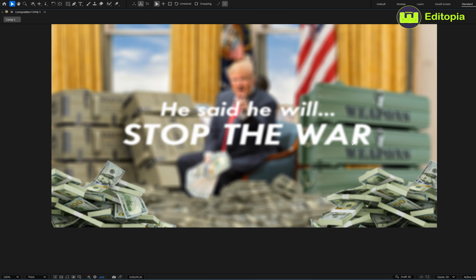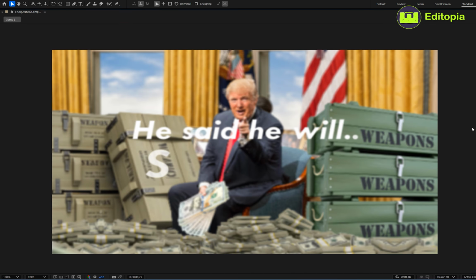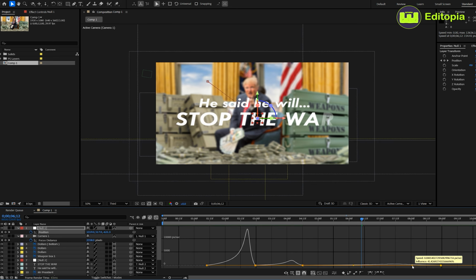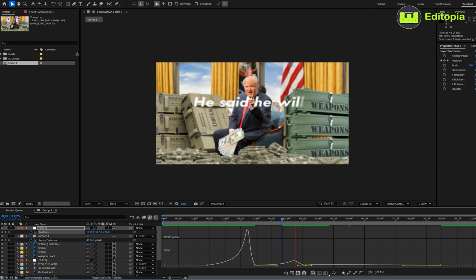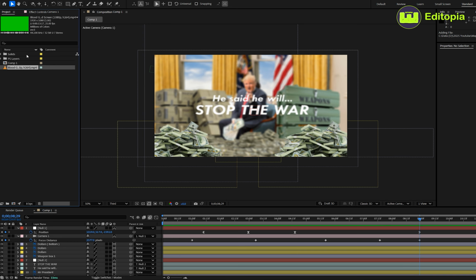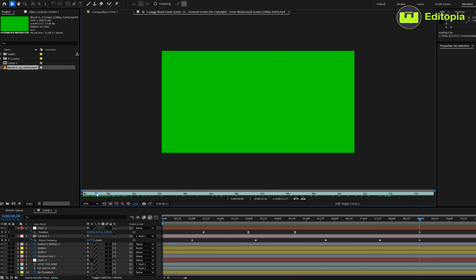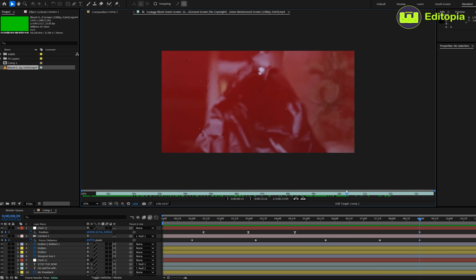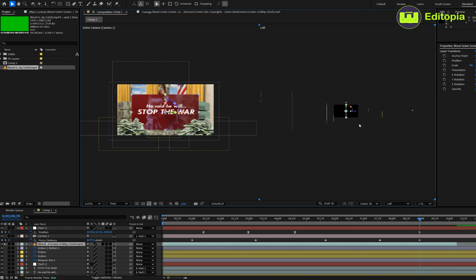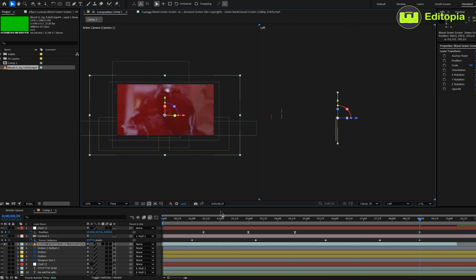Perfect. Smoothing out the camera animation, and it's looking nice. Now it's time to add the final touch, the ending blood drop effect. I import a green screen blood drop footage I grabbed from Today Sponsored. Just kidding, I downloaded it from YouTube. I drop it into the comp, make it 3D, scale it up and move it toward the camera.